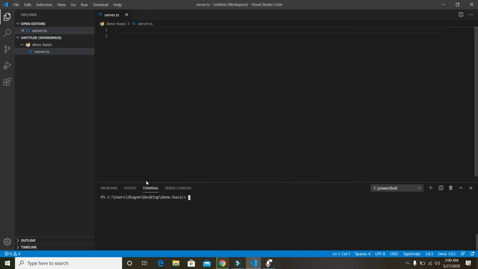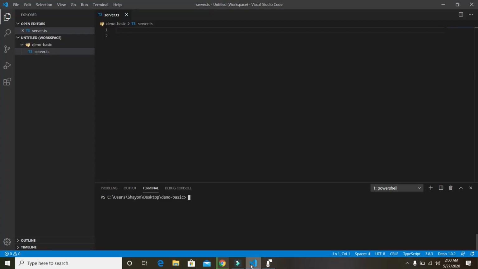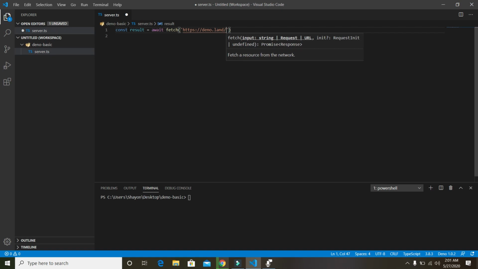Deno is secure by default. Let's see what it means. Go to the Deno official website. From here just copy the link and paste it. Just write a variable const result is equal. Deno has high level await, so we don't need an async function, we can just write await and fetch the API from the Deno official site.